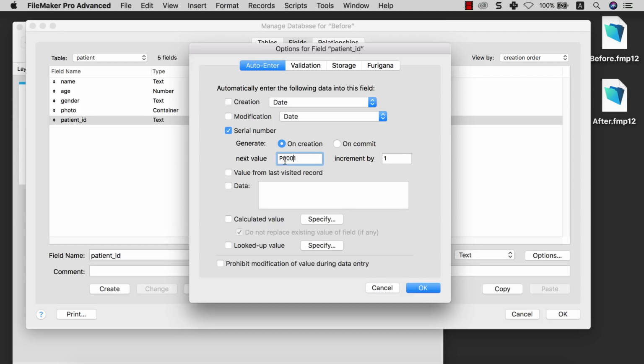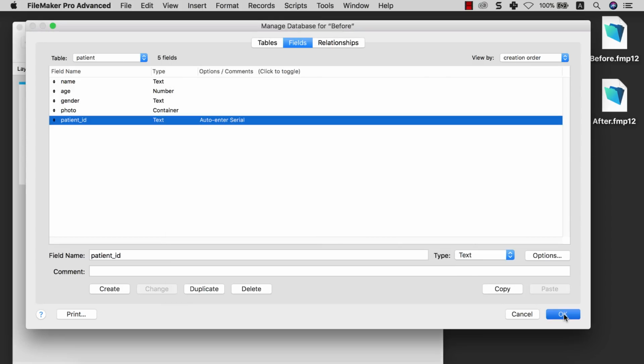P0001 is the first patient code. And then every time you create, it will be incremented by 1. So the next one will be P0002. Click OK. Click OK again.